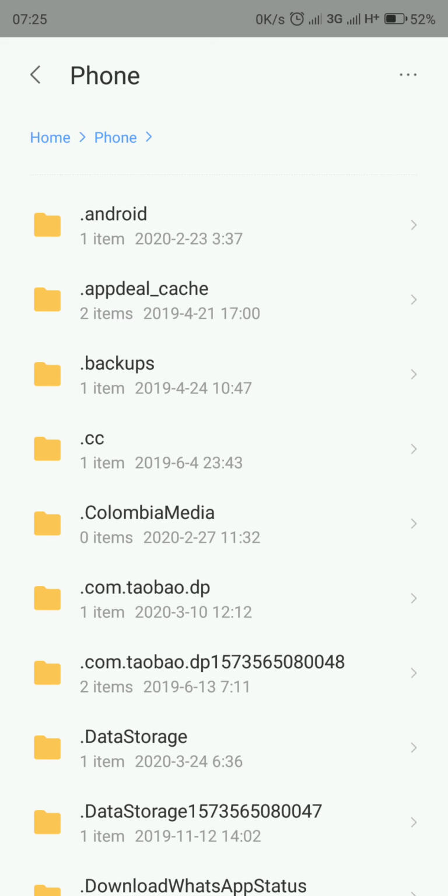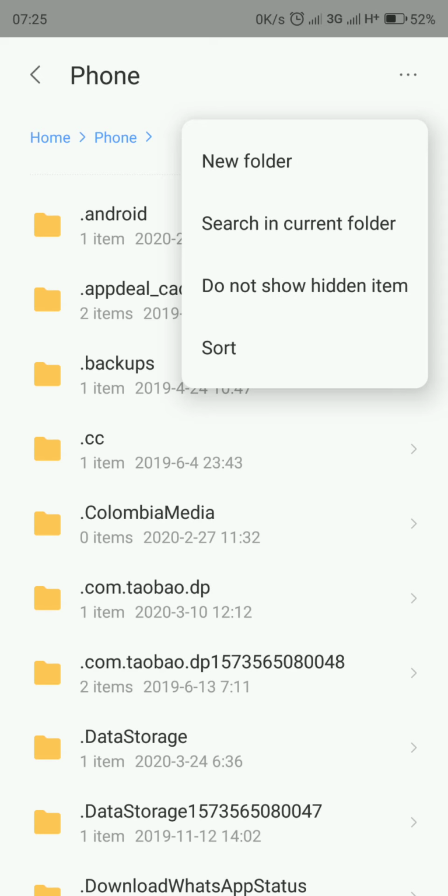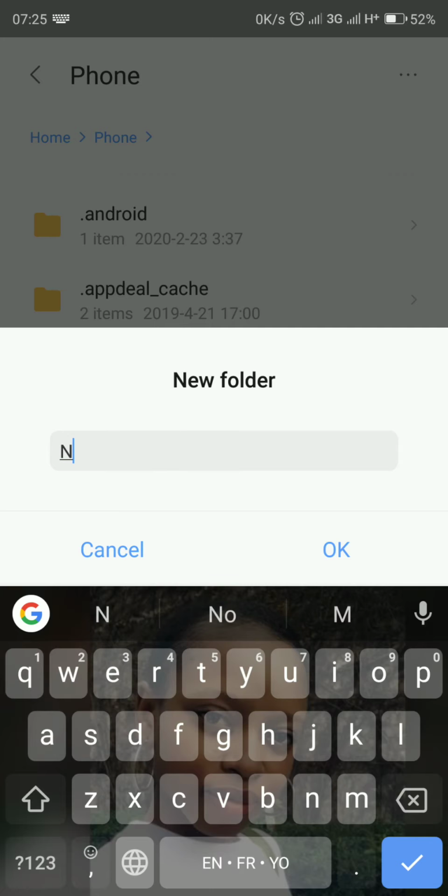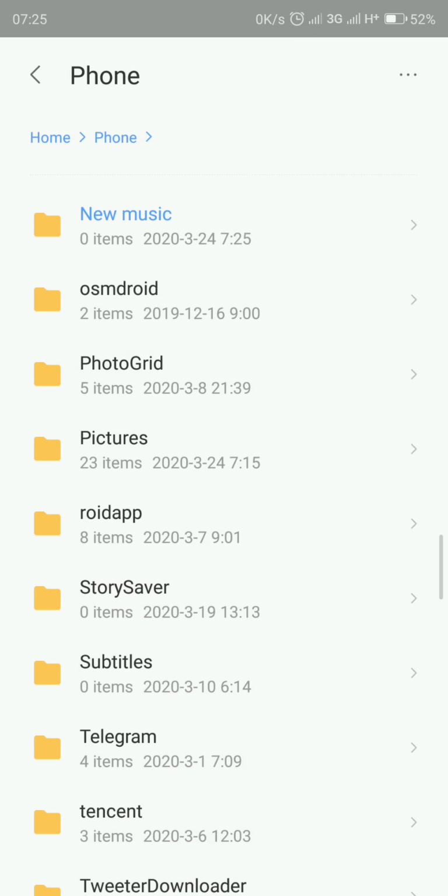So first of all, let's create a new folder, and I want to say new music, right? So we name it new music. So I created the folder.